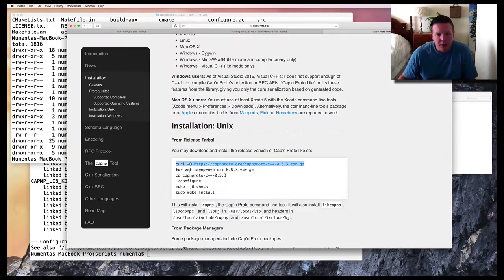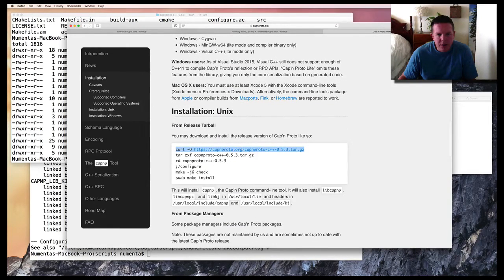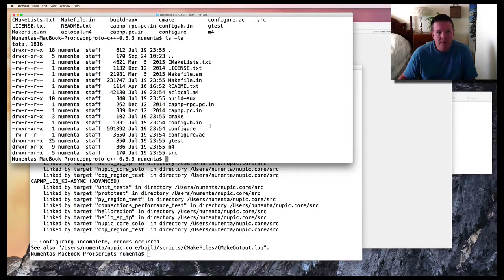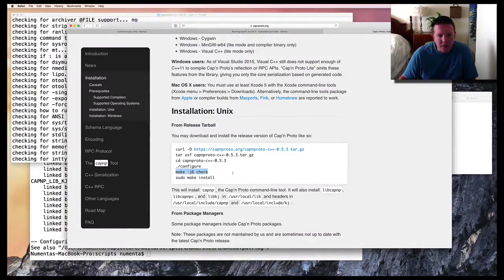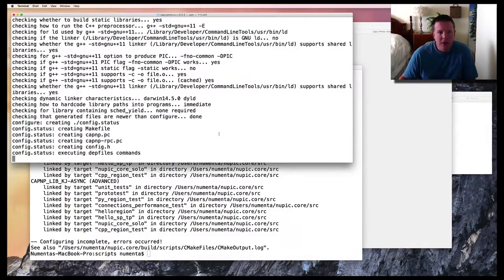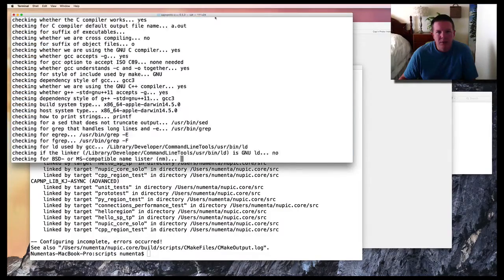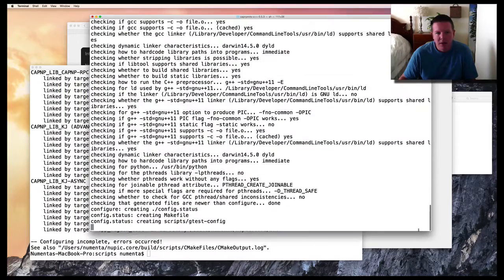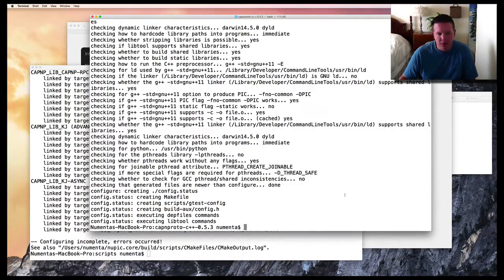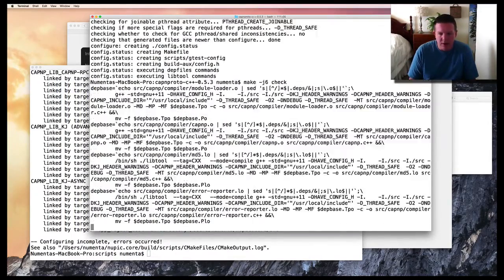And let's go back and look at the instructions. Already opened it, already CD'd, so run configure. Next is make check. I think I might have had problems with make check and Cap'n P before. Let's try it anyway. Make check.